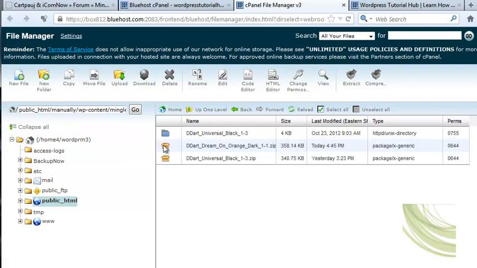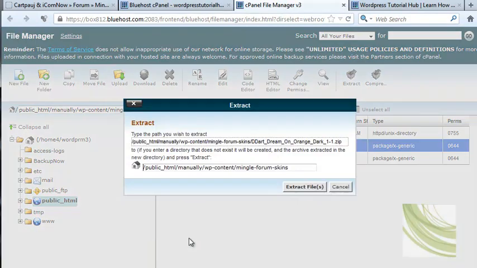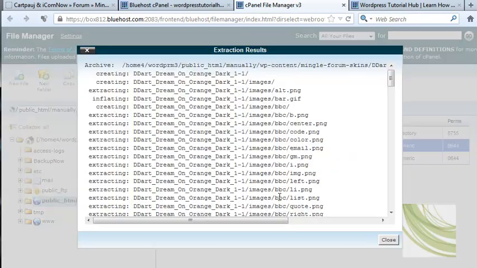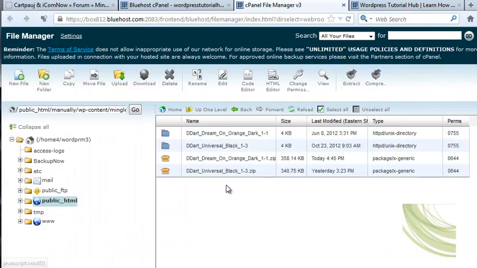Now I'm going to have to extract those files out of the zip or it's not going to work. So I'm going to right click on that zip file and go down to Extract, and it's going to ask if this is where I want to put it. So it's going to be under WP-content/mingle-forum-skins and click on Extract the file. It's going to show me all of the files that are extracted, and I'm going to hit Close. And again I'm going to hit Reload, and there's my new theme.